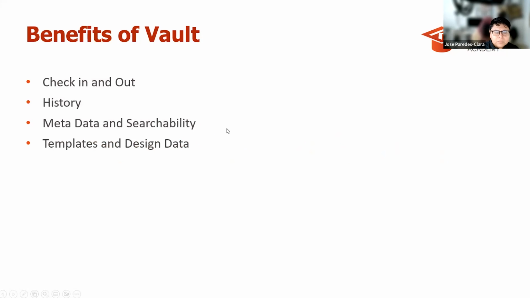So again, just to recap the benefits: checking in, checking out, that reservation system that you have. History is very, very important. Keep track of your design as it moves forward. This is all with Vault Basic. Of course, Vault Professional will have some other functionality, but Vault Basic itself allows you to keep track of that history.